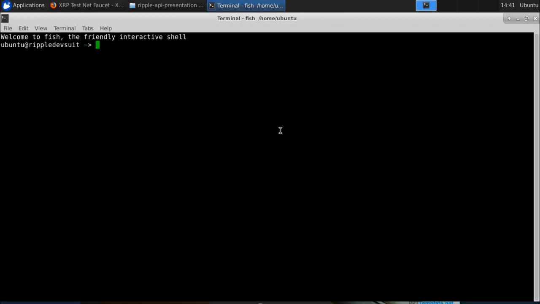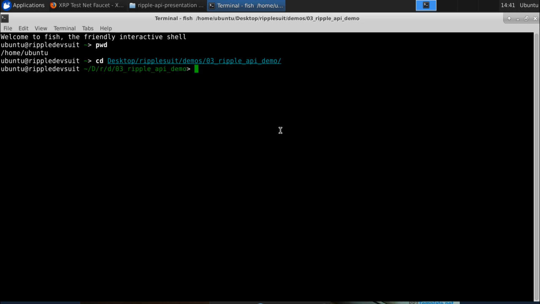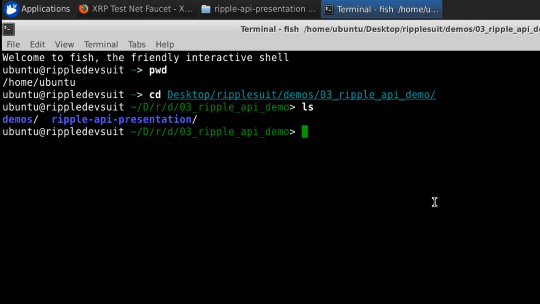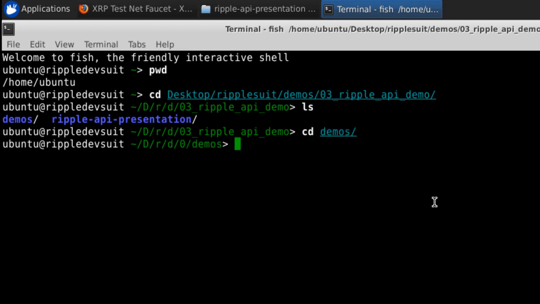Let's go to the demo folder. So currently I am here. I will go to the third demo. Here you will see there are two folders. One is the presentation, the other is the demo. Let's get into demo. I will open Visual Code. So I'll say code dot. It will open Visual Studio Code.